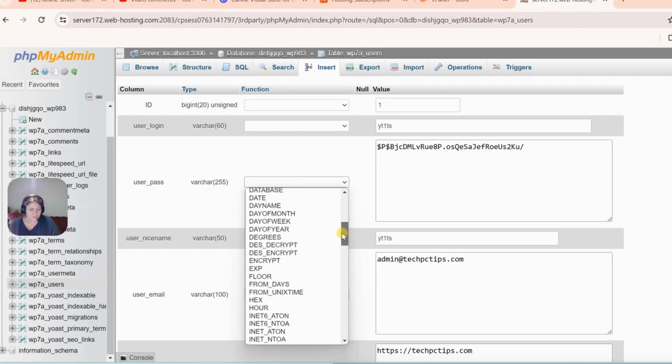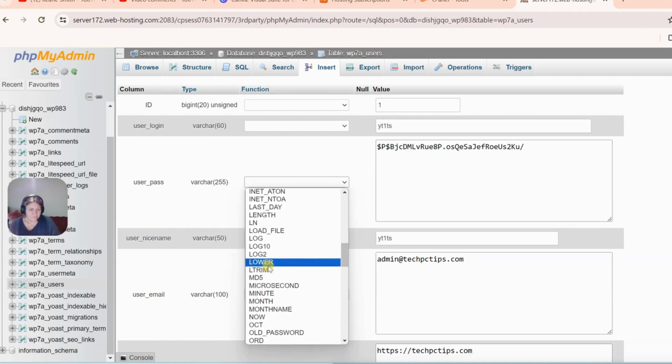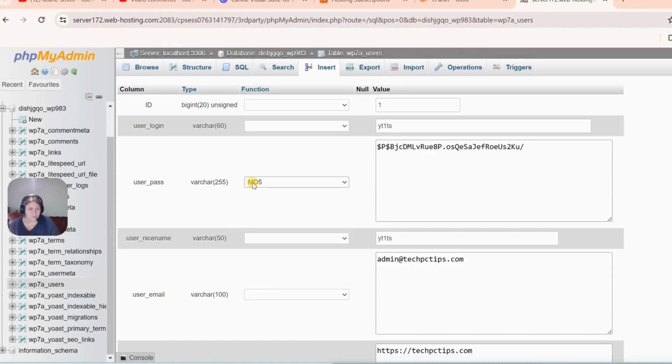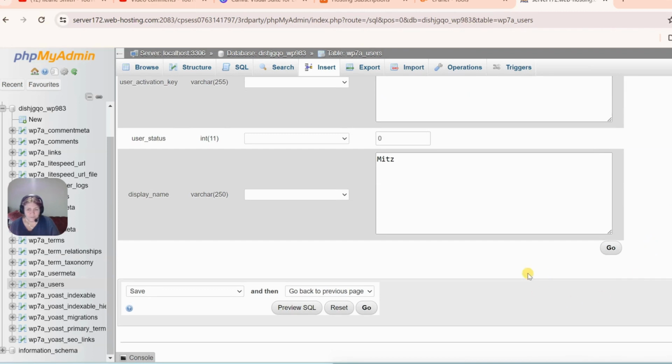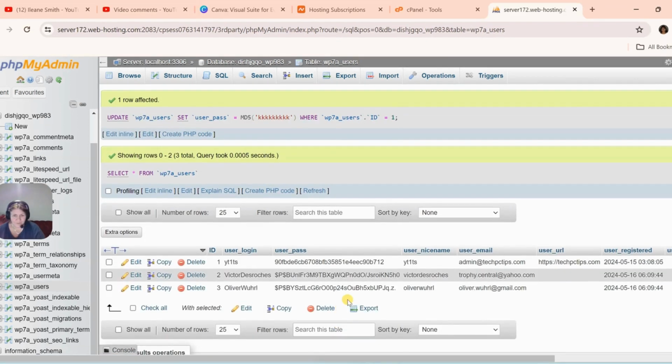Now go down to MD5 and choose that. Okay, we're under the user pass section here. We're talking about the password. Right, then we go right down to the bottom, and we're just going to press go. Okay, so now we've got a different password, as you can see. Now I'll show you one more time. Okay, so that one's got 712 on the end.